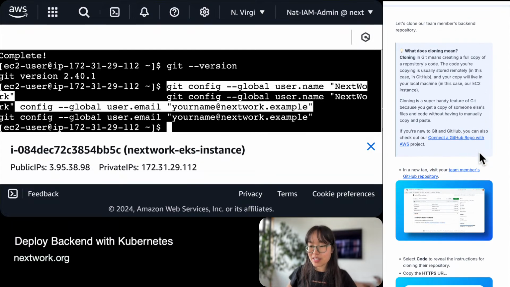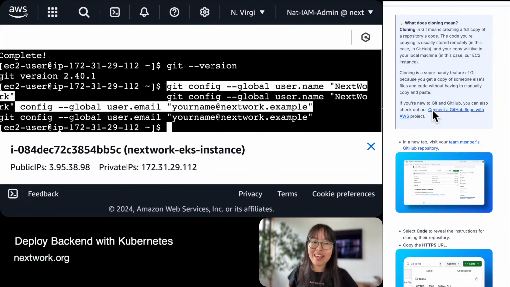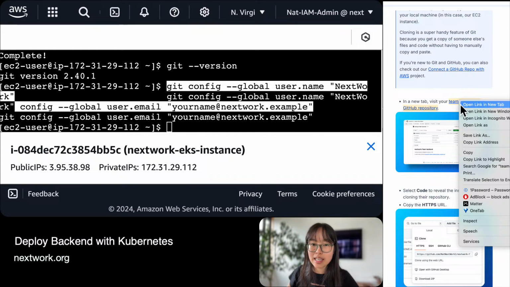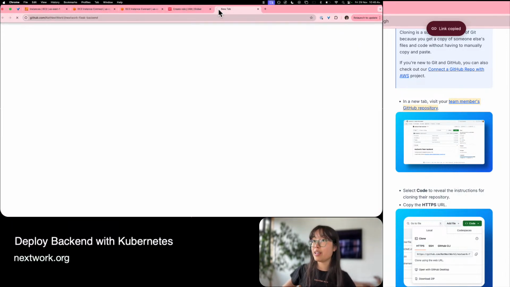Now that we have Git all installed, we can actually just use cloning to get a full copy of our team members' backend code. Now, cloning is a super handy feature. It literally means that you're getting a full copy of an entire repository's code, and we can do that just with one command. All right, so in a new tab, we're going to need to visit our team members' GitHub repository. So right-click on this link, copy it, and you can open that link up over here.